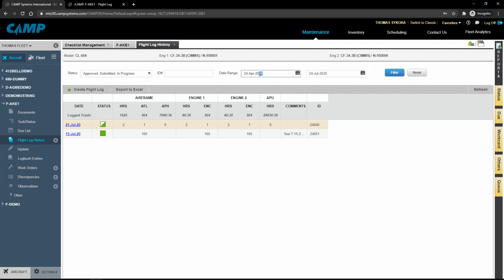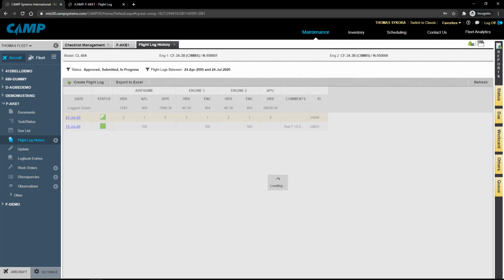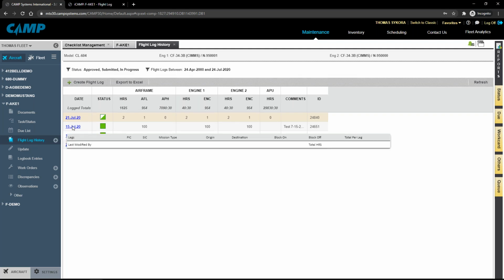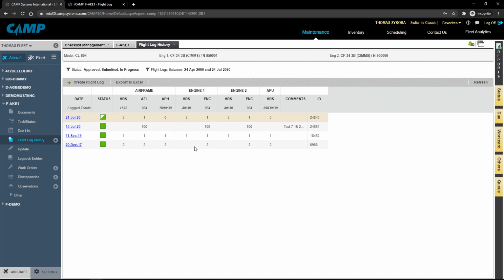So if you want to see, for instance, all historical logs of this aircraft, or there are not that many, you can set the date filter here as well. All the information in the flight log history can be exported to an Excel report. So there are no predefined PDF reports, but you can export all the information here.